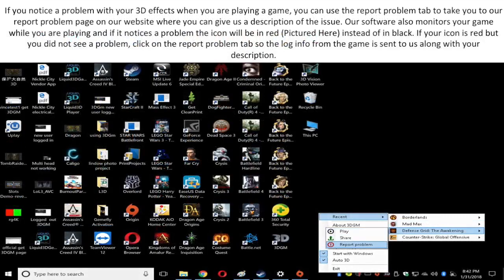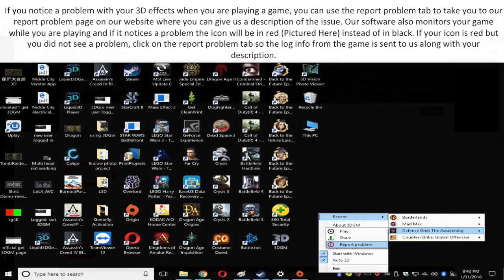If you notice a problem with your 3D FX when you are playing a game, you can use the Report Problem tab to take you to our Report Problem page on our website, where you can give us a description of the issue. Our software also monitors your game while you are playing, and if it notices a problem, the icon will be red instead of black. If your icon is red, but you do not see a problem, click on the Report Problem tab so the log info from the game is sent to us along with your description.